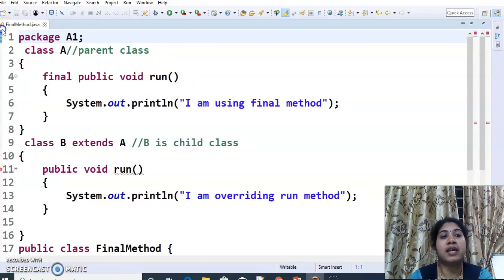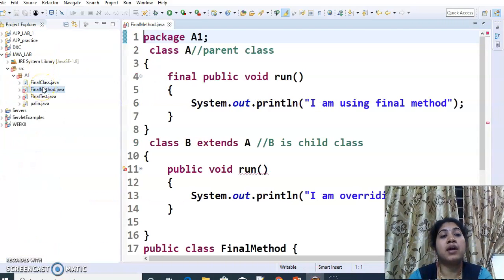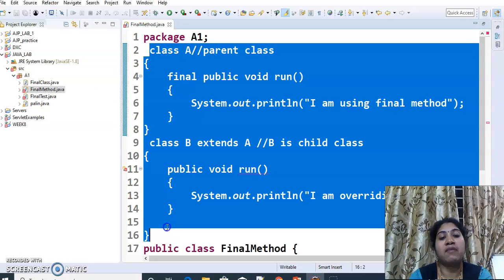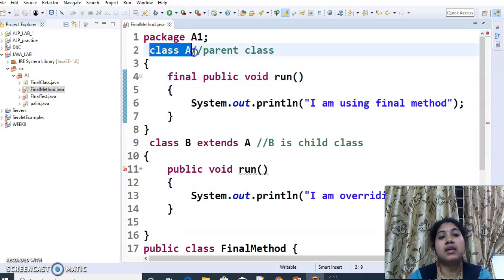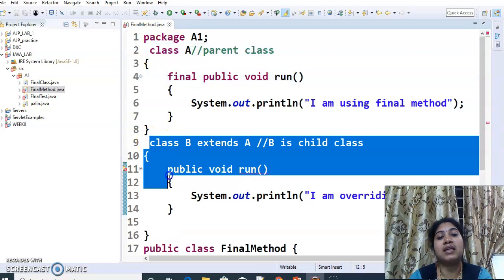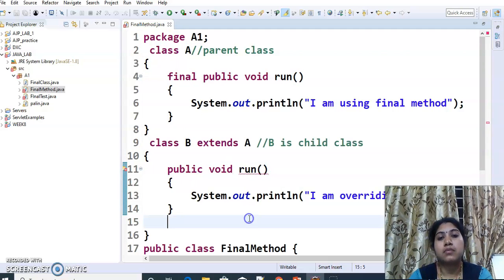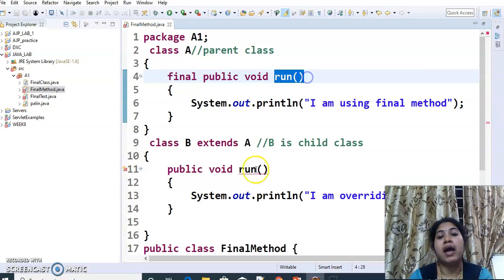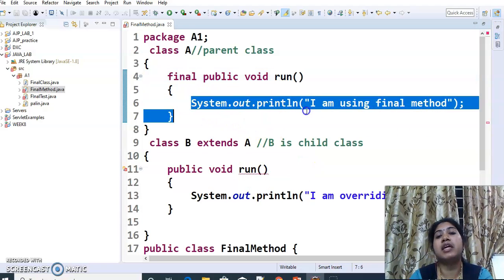Here I have taken another class, final method. I have declared two classes: one is the parent class, A, and the other is the child class, B. I have declared a method run and I am overriding this method run in the child class. If you see, the print statements of both the methods are different.